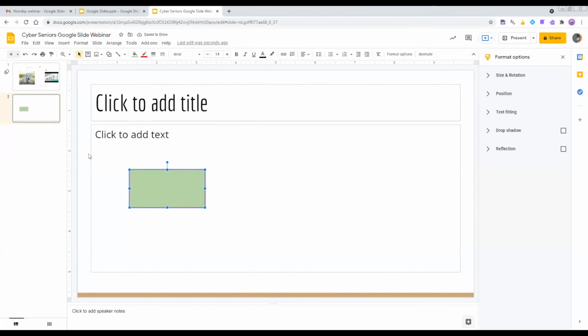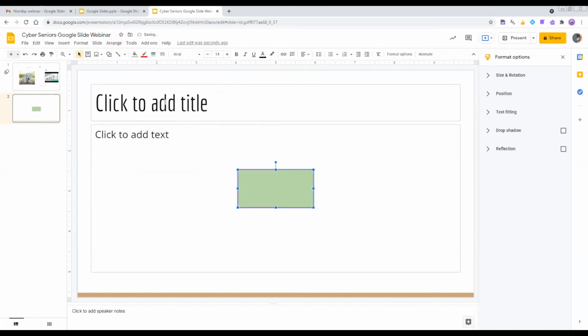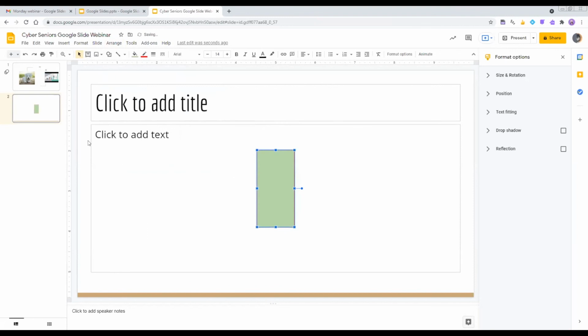So this is when the arrange section can be useful. So click on arrange and then center on page and horizontally. So what happens here is it just made my rectangles to be in the center of the page. You can also click on arrange and click on rotate, or rotate clockwise 90 degrees to rotate it.